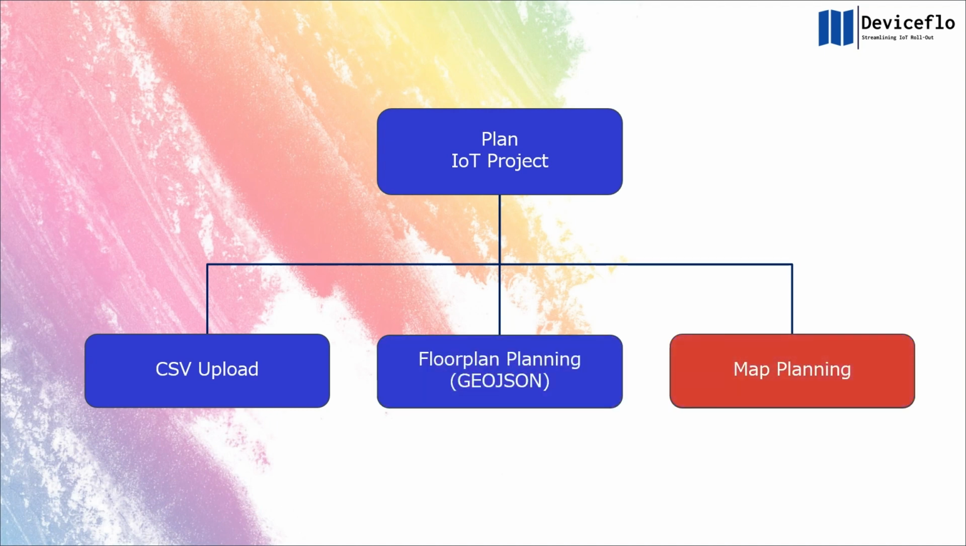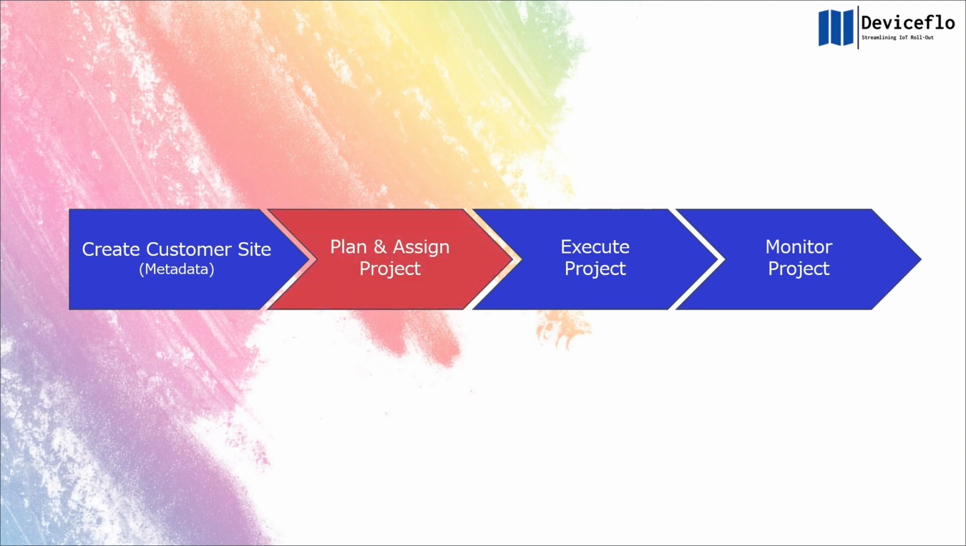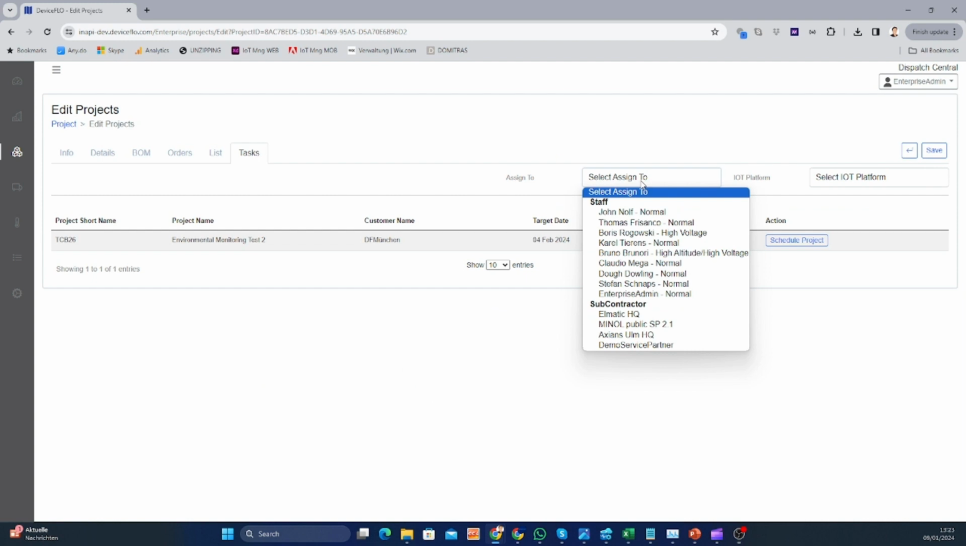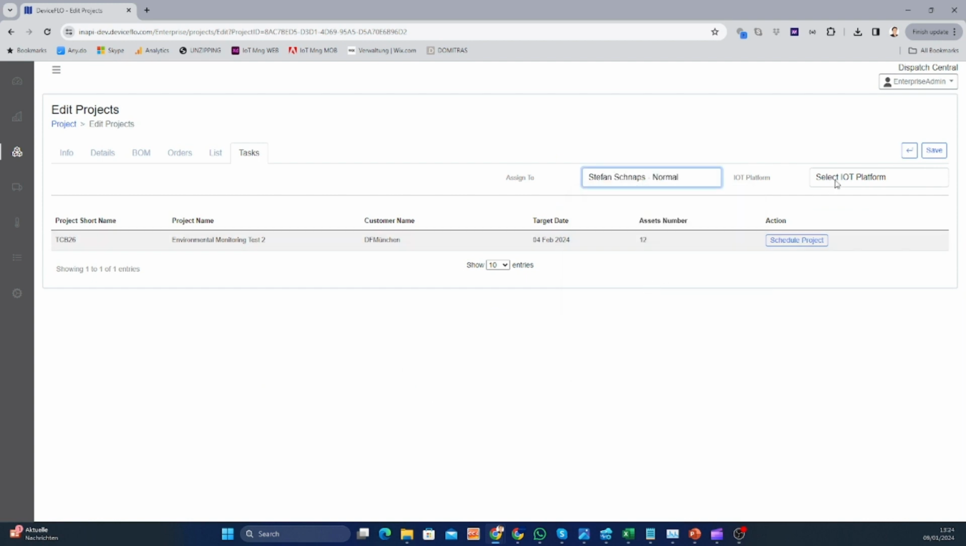As a final step in planning, we need to assign the project to an installer and select the IoT platform to which we want to register the devices. We do this in the Tasks tab of the project page with a few clicks. The project is now ready for execution on a mobile device, tablet, or simply in the web interface.